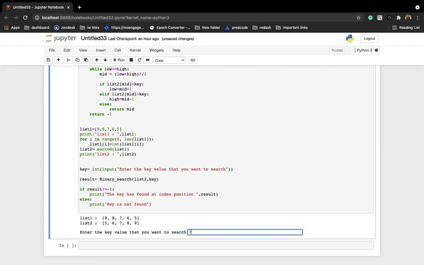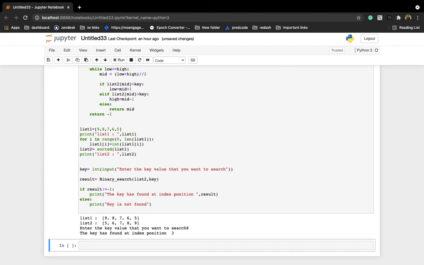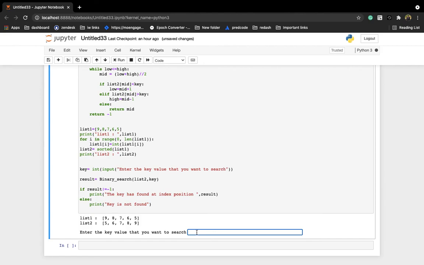Let's say if I'm writing here 7, so 7 is at second position, 0 1 2, which is correct, right? Let me search 8. Here 8 is at 3, which is correct, right? Let me check with some false value. Let's say if I'm writing 56, which is not present in this list, so key is not found. That's how you can implement binary search using the Python programming language.